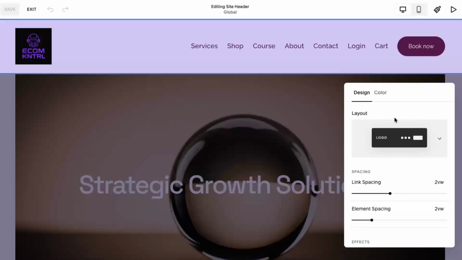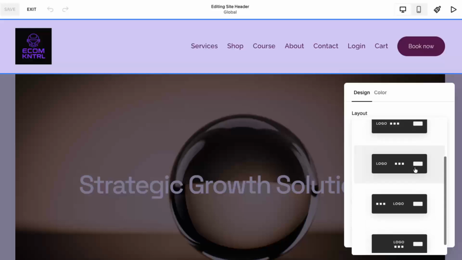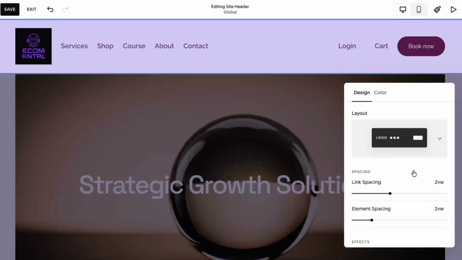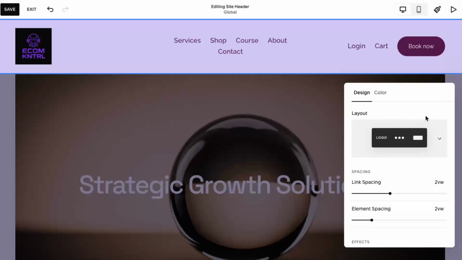You'll land on the Design tab, and the first section you'll see is called Layout. Open the Layout dropdown, and you'll see several header layout options, such as logo on the left with navigation on the right, centered logo, or stacked layouts. Click on the header layout that best matches the style you want for your site.